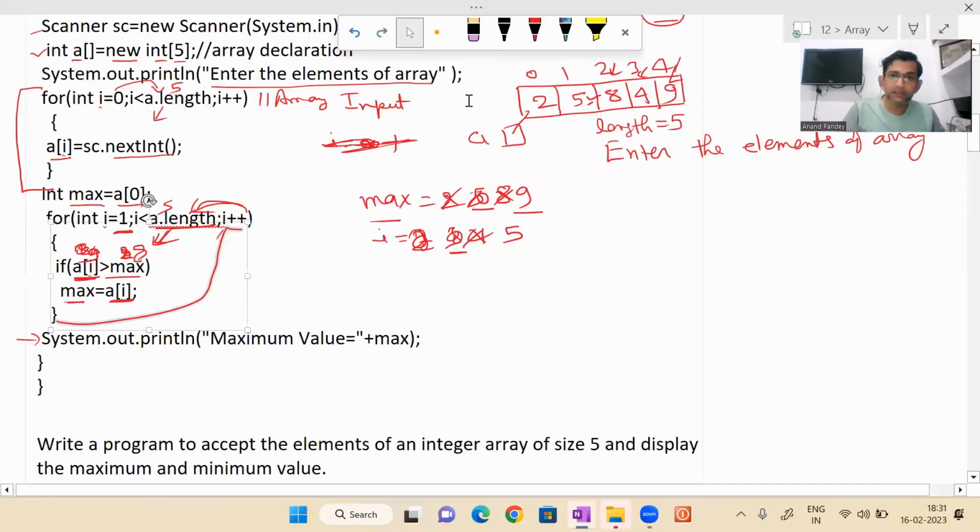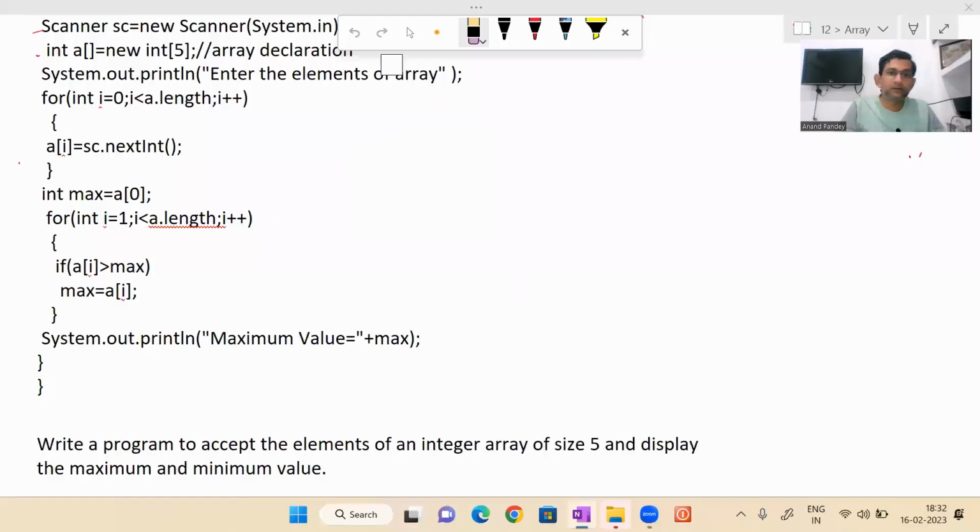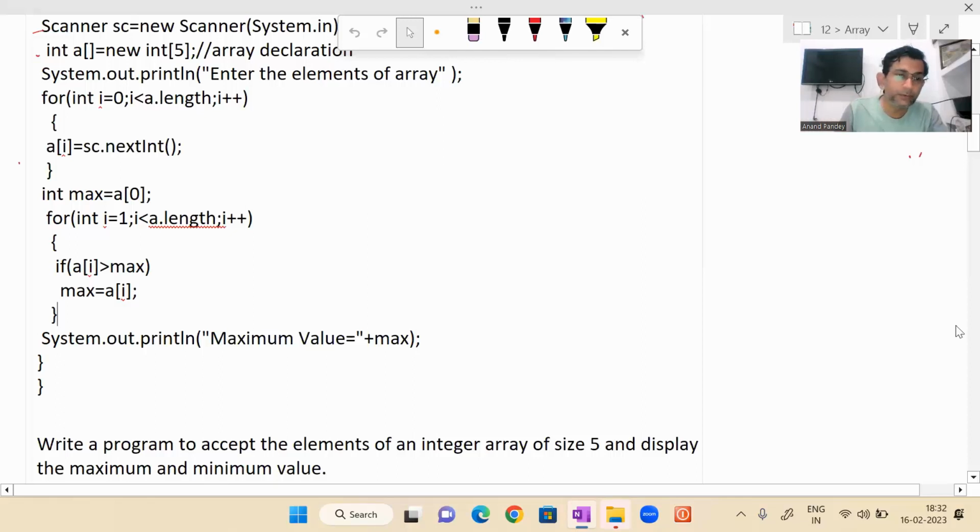Max equal to a0. Then, so one logic is here, we can find minimum value once and then a maximum value once. Means one loop will be there to find the minimum value and one loop will be there to find the maximum value. Means two loops we can use. Simple logic is here. If you want to find maximum and minimum both, what can be done?